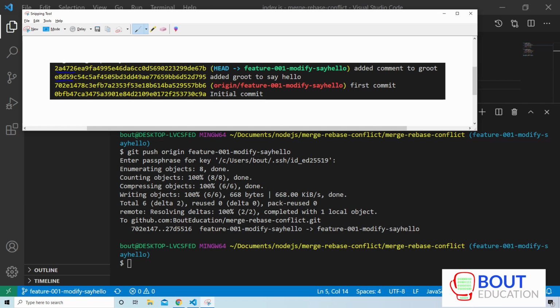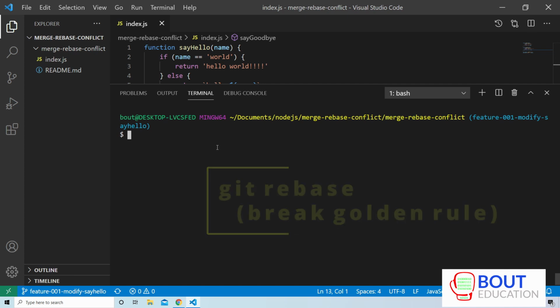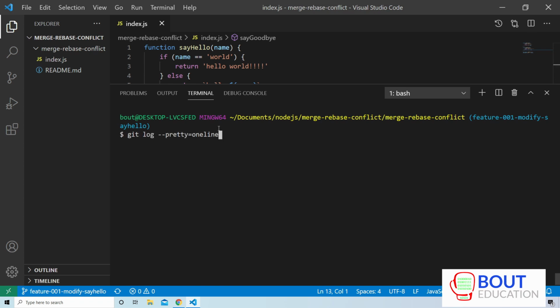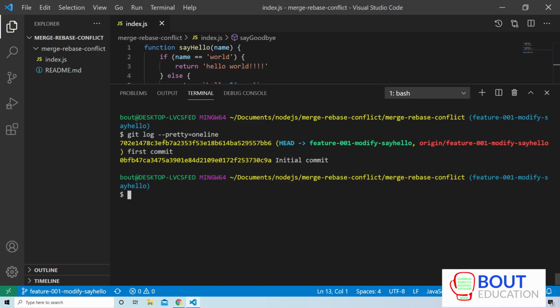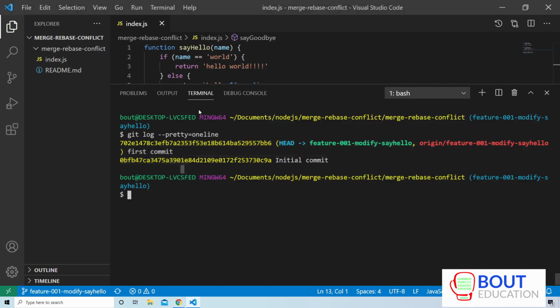Now, let's break the golden rules and actually see what happens. Okay, so now we looked at merging and rebasing. We're going to break the golden rule of rebasing. We're going to push some commits publicly. We're going to push it upstream, and then we're going to actually try rebasing that feature branch and see what happens. So I reverted all the changes. If you do a git log, you see that I'm at the starting point. And same thing here, my feature branch, I reverted all the changes, so I'm at the starting point 702. So now I'm going to do the same thing.